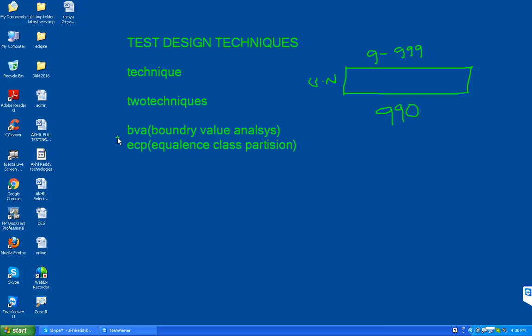If you know the boundary value analysis technique, we can complete this particular task within 1 hour. How we can use boundary value analysis, I will explain to you. For example, here 9 is the lower bound, and 999 is the upper bound.